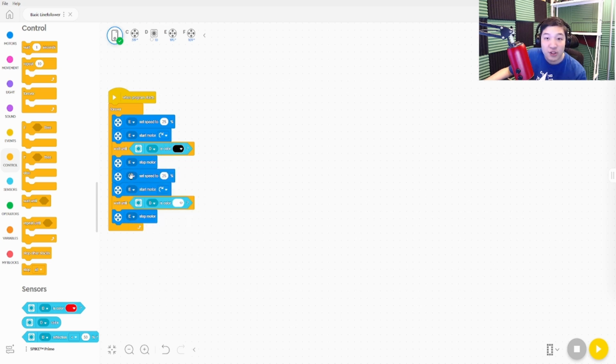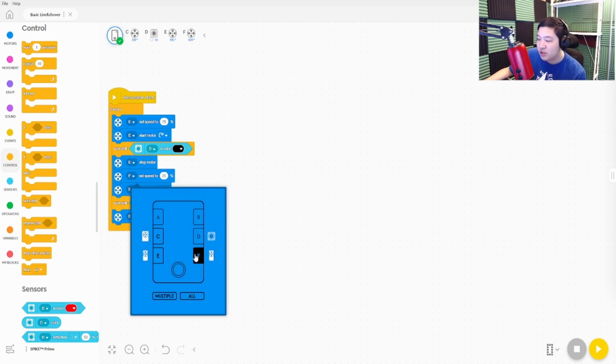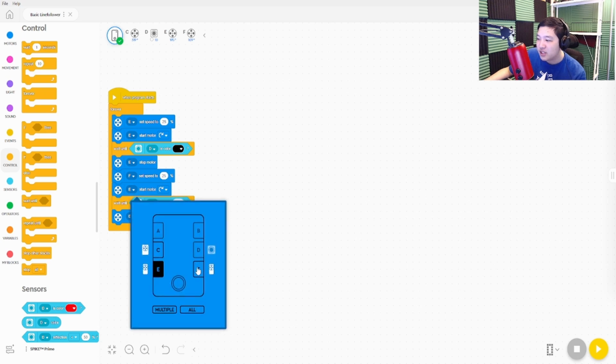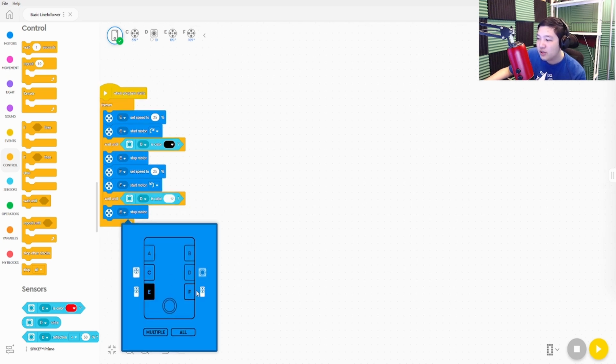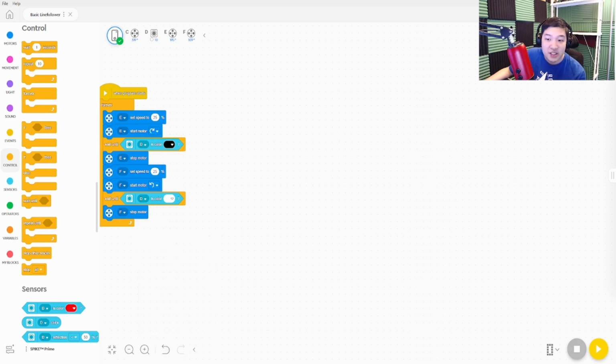And the same thing we're going to do for seeing white. Right now, E is turning until it sees white. We need to switch it so that F turns until it sees white. And flip the direction around, of course. Now that we've done that, let's test it.